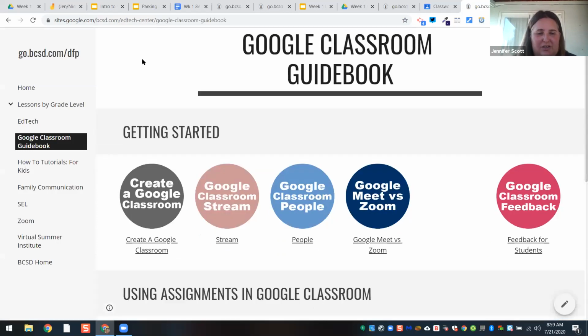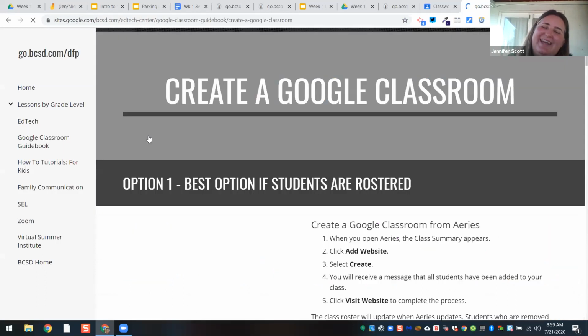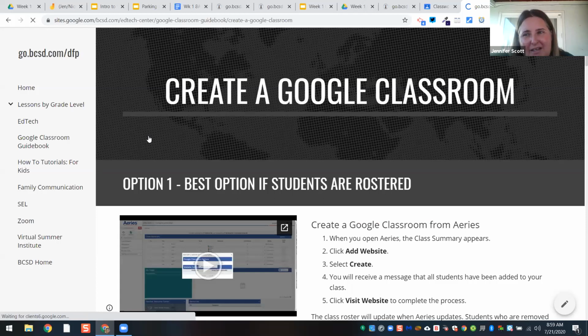What you notice here is that there's a section on how to create a room, what to do in the stream, people, and then what is the difference between Meet versus Zoom, which I think it needs to update. We would like you to create a classroom right now. And when you create your classroom, in August, we're going to connect your student roster from Aries to your classroom. So you absolutely do not have to hand input your students' names, I promise you.